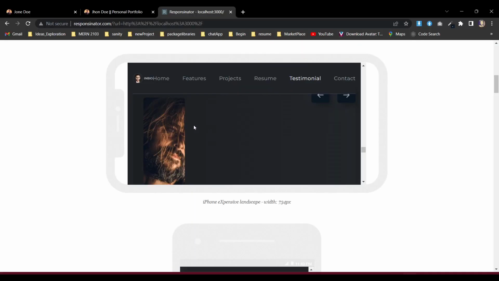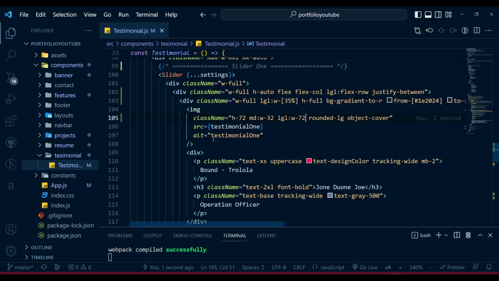So if we save, see, that's working fine. I think not the width, it will be the height. That's why it's freaking out. It will be the height in both sides.